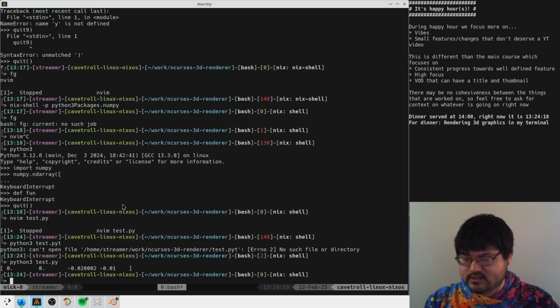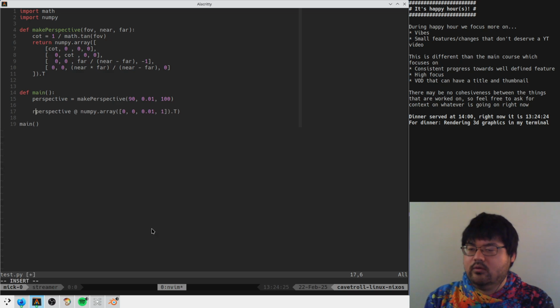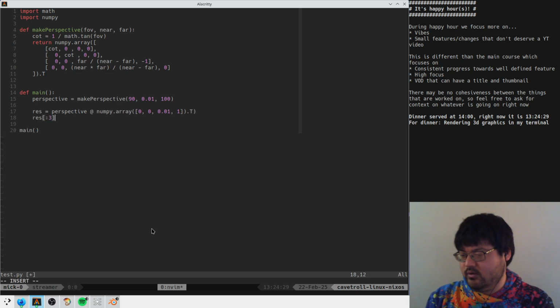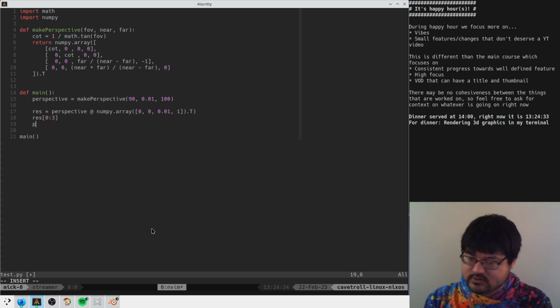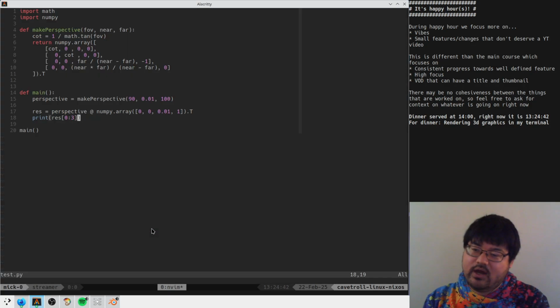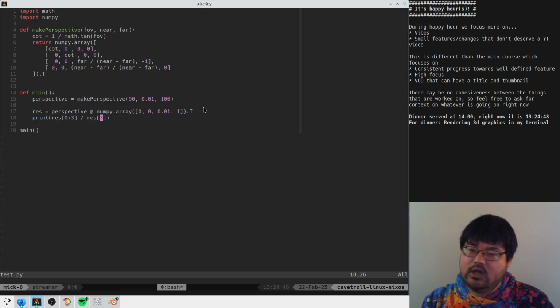So this gives us, then can we do, res is this, res dot 0 to 3, I think, is that how you do this? I don't remember how to use this language. Yeah, and then we divide this by res 4 or res 3. So this gives us 2, which is not what I expected.